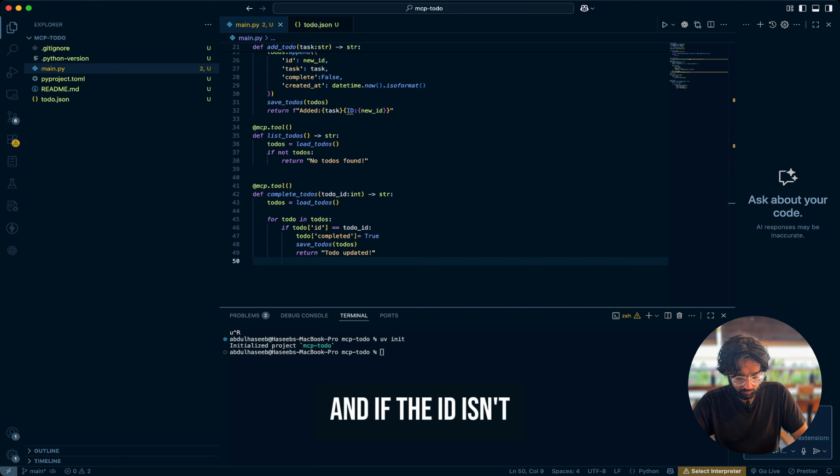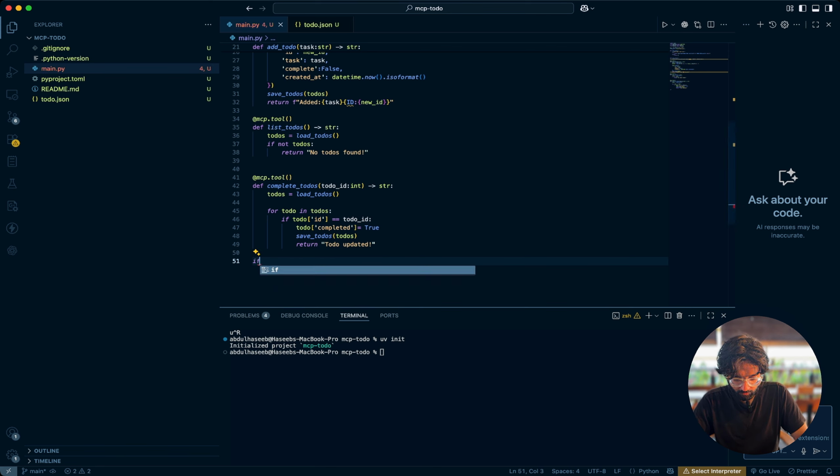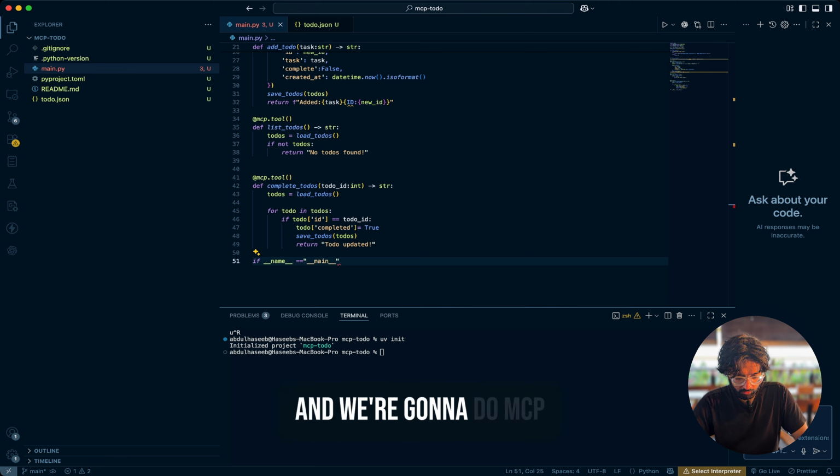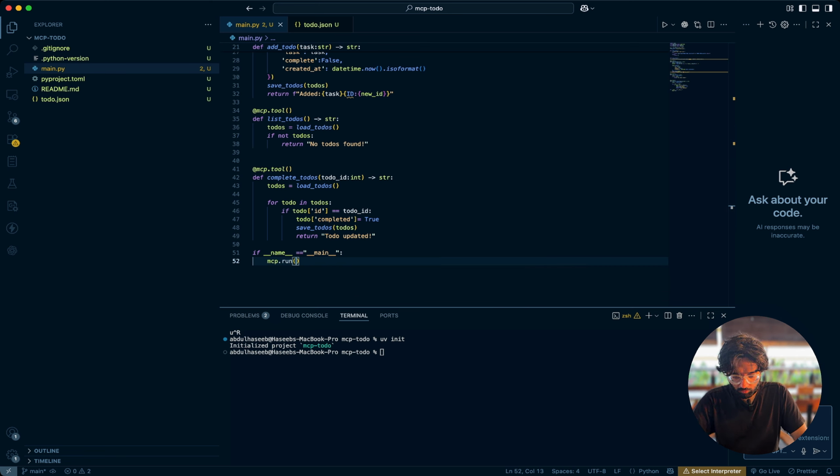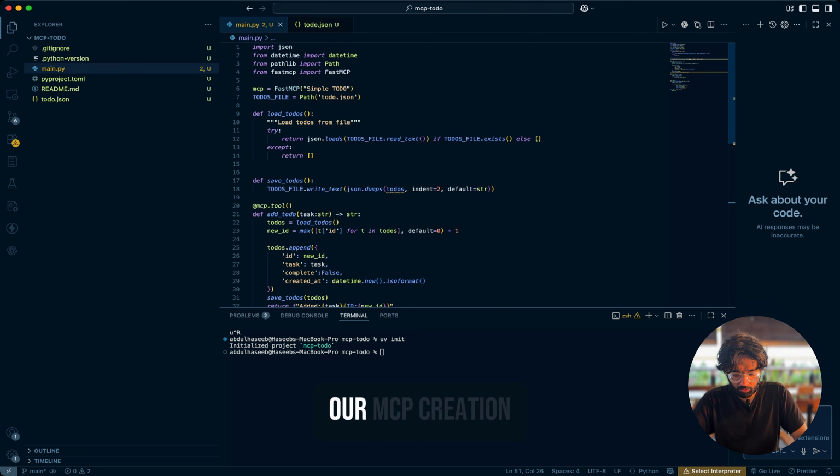And if the id isn't found, we'll return, yeah, so we don't have to basically do that because, okay, so if name equals main, and we're going to do mcp dot run. Right, great. So this basically wraps up our MCP creation. Now we're going to set it up in Claude and test it out.